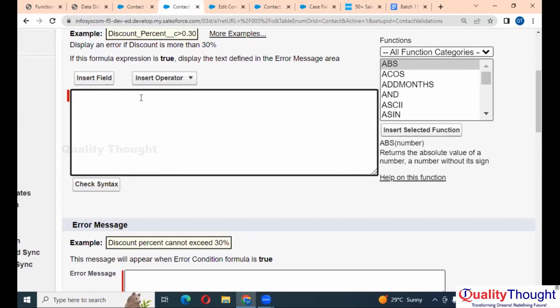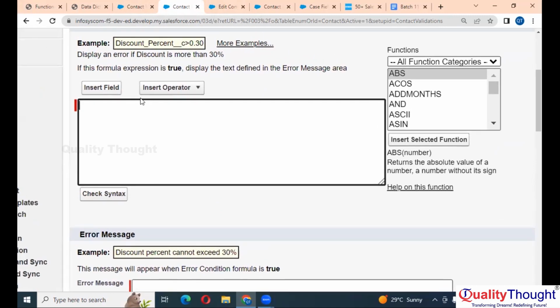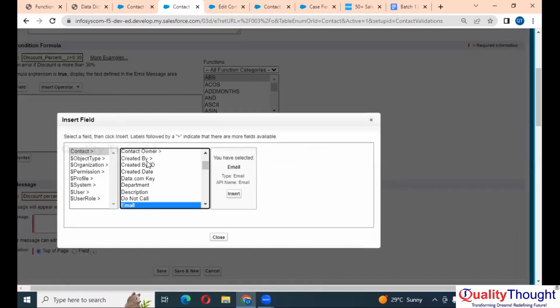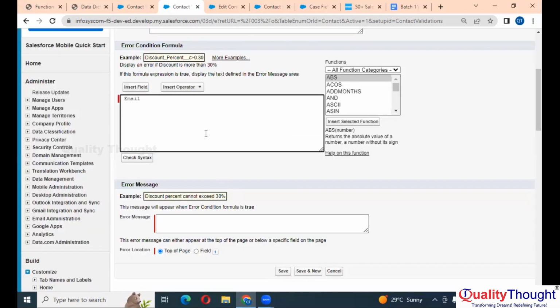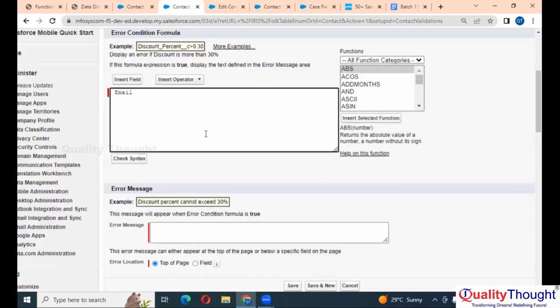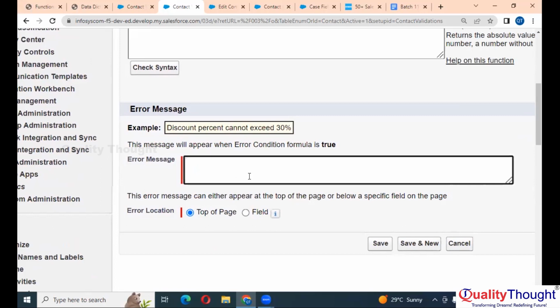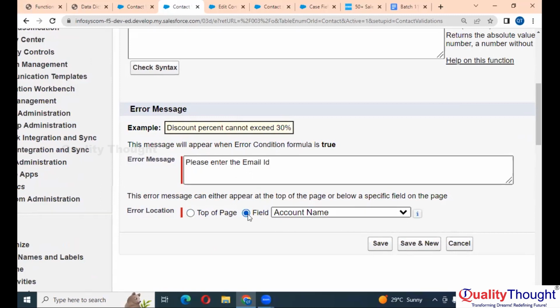Now here, which field am I working on? Email. Okay, insert. When do we need this error to display? Let me write down the error message first: please enter the email ID, and the location will be Field.